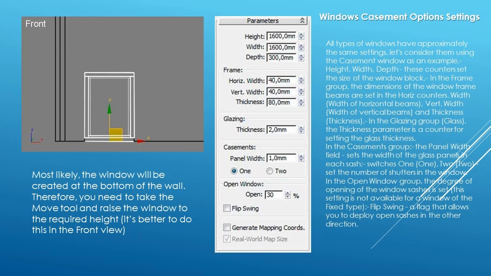In the frame group, the dimensions of the window frame beams are set in the horizontal counters. Horizontal width of horizontal beams. Vertical width of vertical beams. And thickness. In the glazing group, the thickness parameter is a counter for setting the glass thickness.